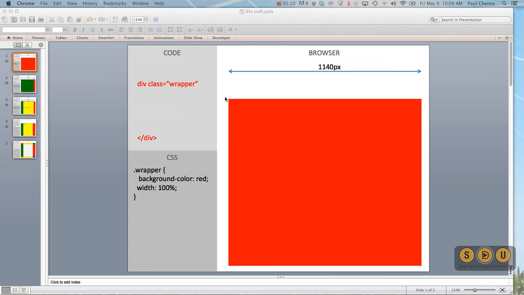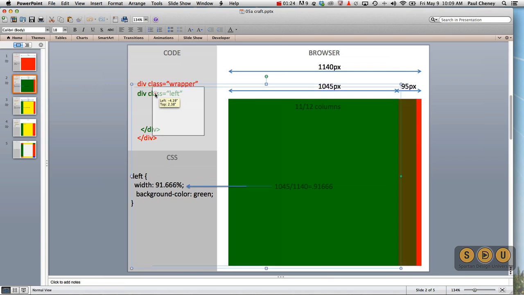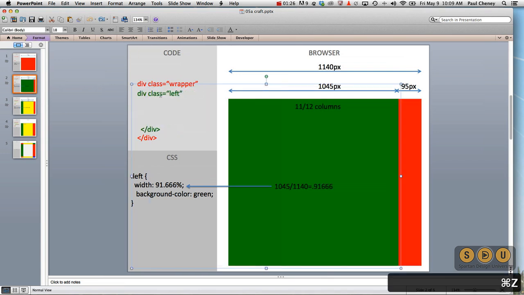Once we have this large division in here called class equals wrapper, we fill it with red, and we could assign it a width of 100%. By default, it's 100%, so that isn't really necessary. Then we're going to put inside of that a second division. We're going to give it a class of left. Now this particular one is going to have 11 of the 12 columns here and 1 of 12 columns here.